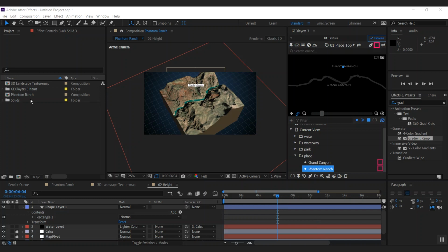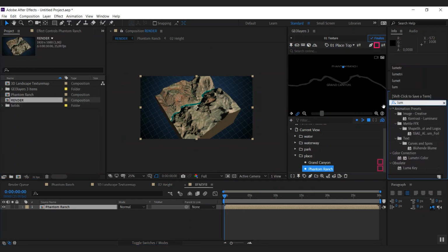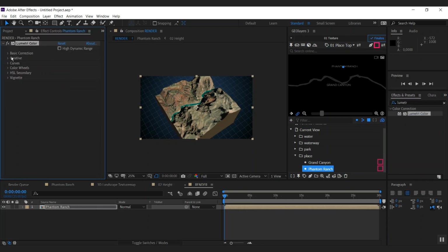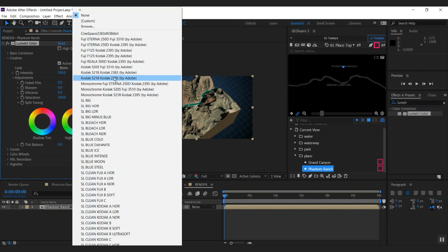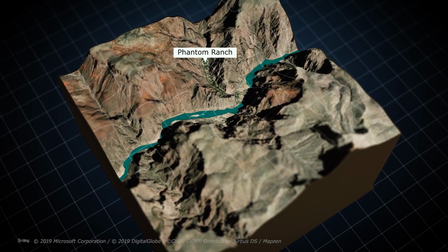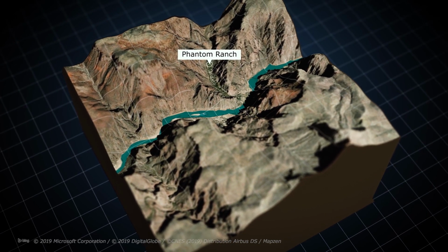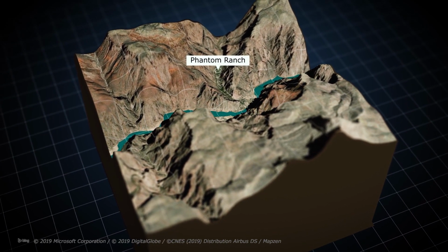Now let's go ahead with the last step. I'm going to take the Phantom Ranch comp, pre-compose it, and call this one render. I'm going to use the Lumetri color effect to do some color grading here. I'm going to simply select the look and add a vignette to it. Now this is how you create those very interesting slice of landscape animations.